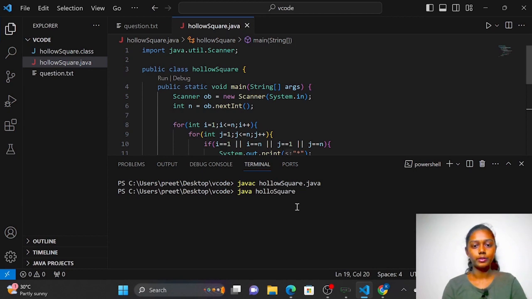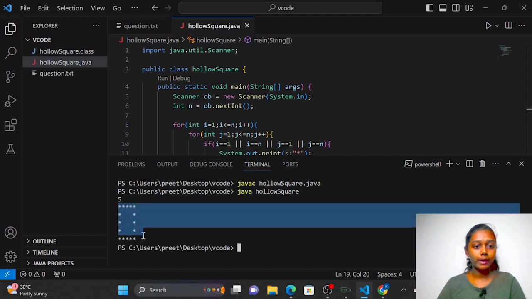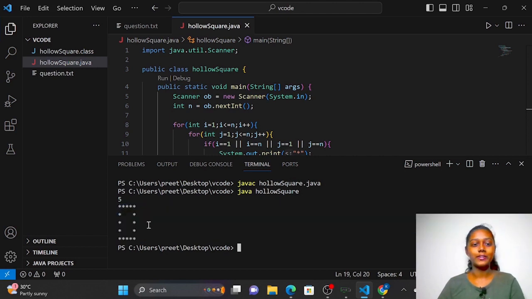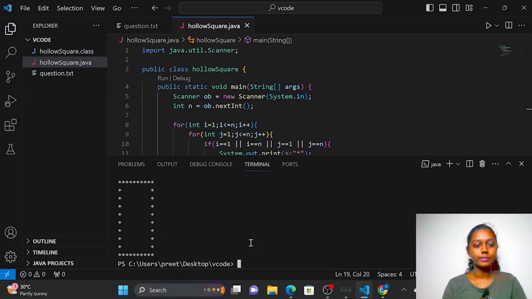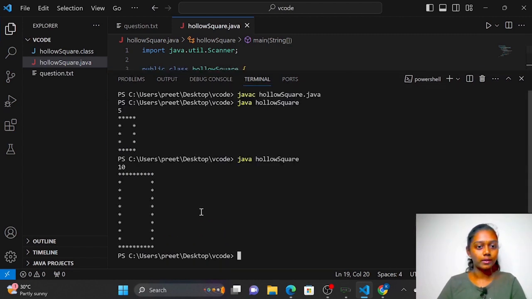I forgot the W. Now I have to give the number of rows and columns. Let me give 5. Look at this, I have got 5 rows and 5 columns, and this is a square pattern, right? We have got a hollow square. Let me run the file again to check with another input. Let me give 10. Look at this, we have got a huge square.